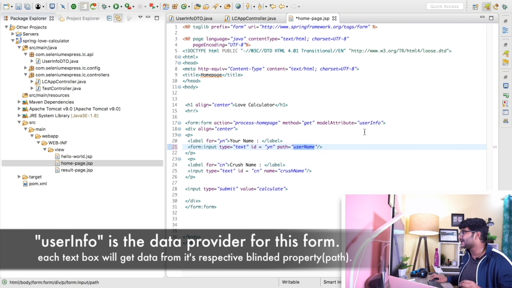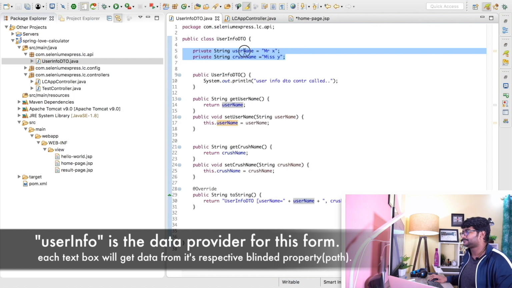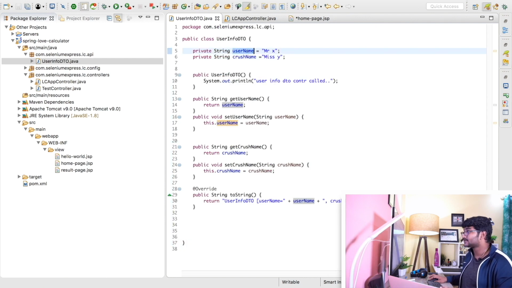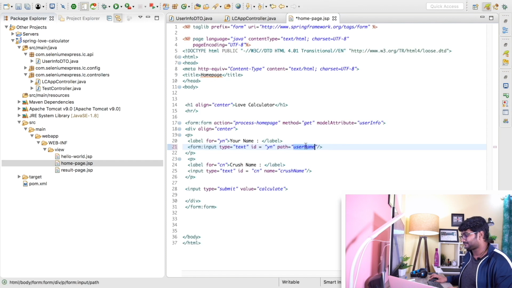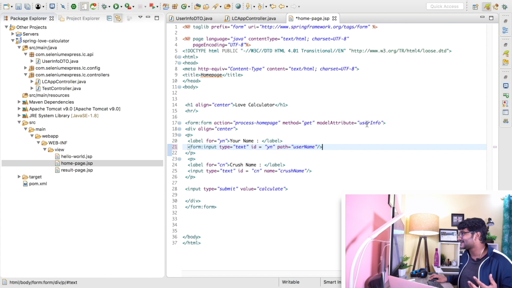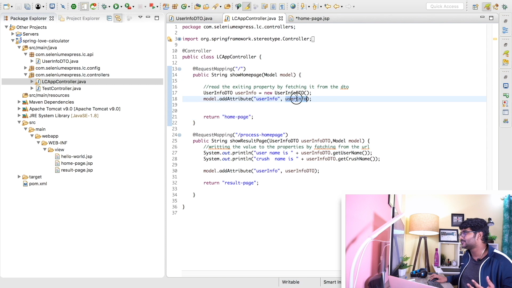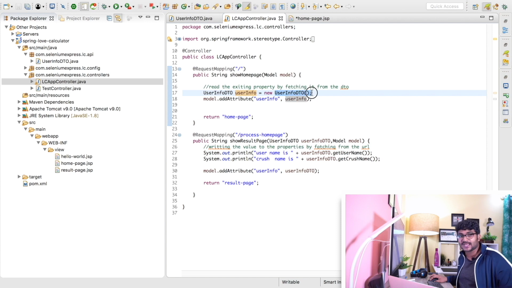So whatever username value I'm getting from the user info object, that particular value will be bound with username. You have to make sure of one thing: this username should match your user info DTO username. So you can simply copy this and paste it right here inside the path. Just to make you understand again, what is this user info? This user info belongs to this particular user info variable, which belongs to the user info DTO class.